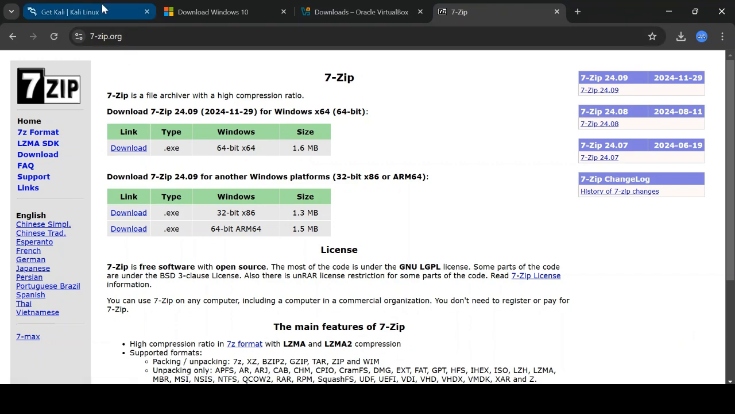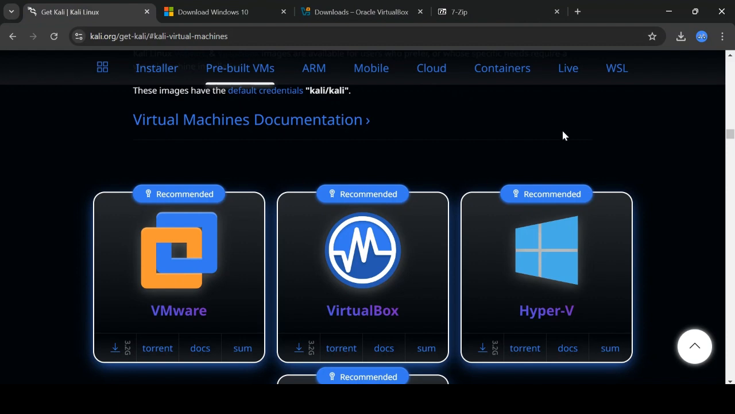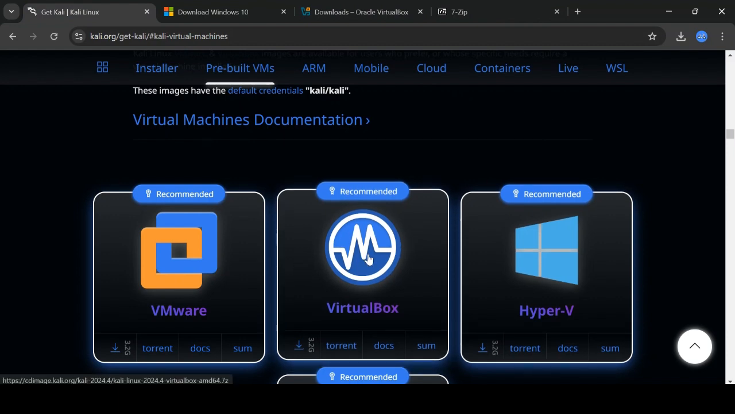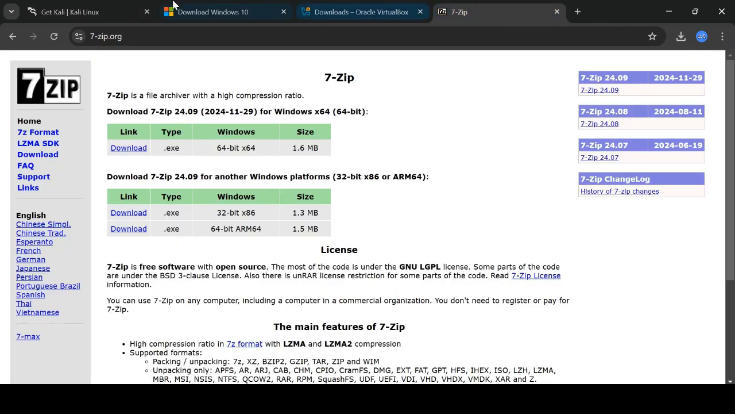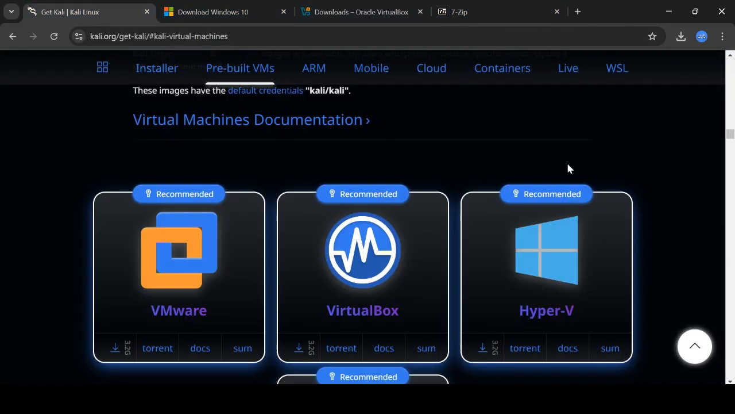And after you're done with installing 7-Zip and the VirtualBox image here has finished downloading, you can just extract it using this and Kali Linux is ready. The only thing left is to set it up, and I will find a video that shows how you can set up Kali Linux and include the link down below in the description.